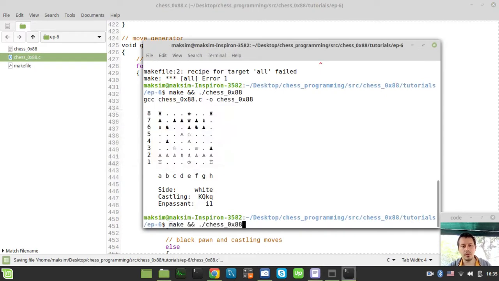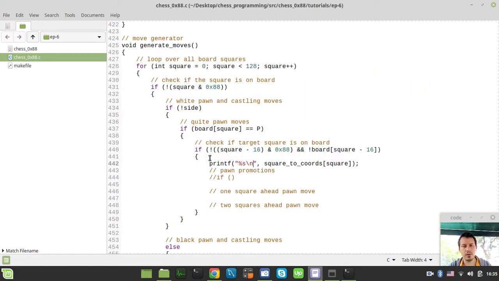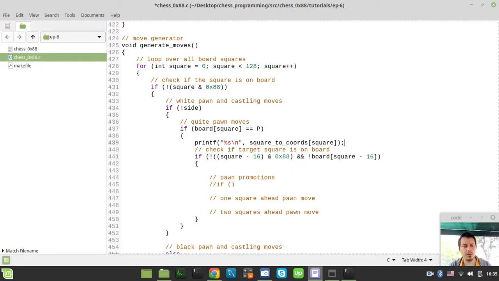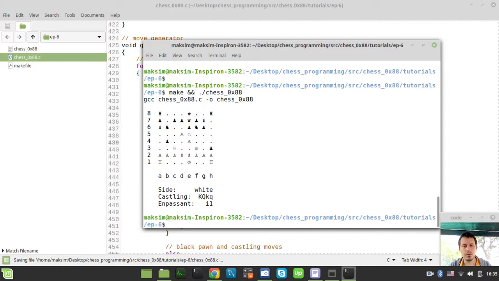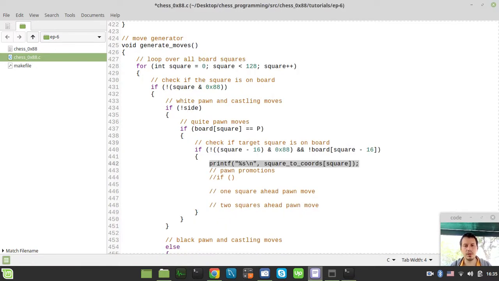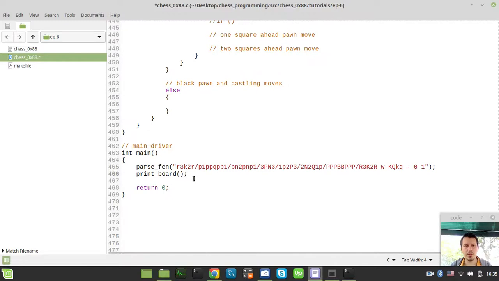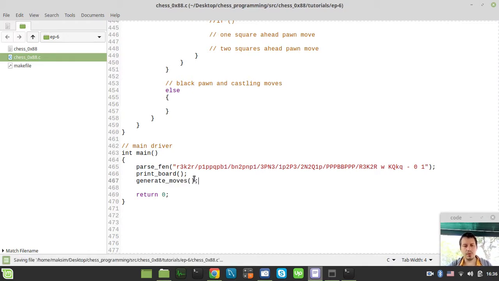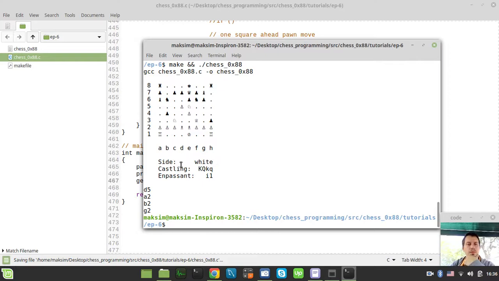Okay, so let's have a look. Let me first try to print this right over in here to make sure that we do. Oh, I didn't yet call this generate moves function here. That's the reason. Generate moves. Okay. So the side to move is white, and here are the pawns. So we got this d5.